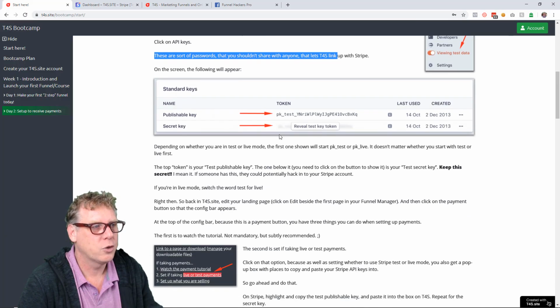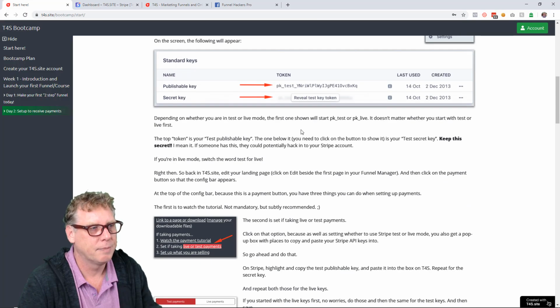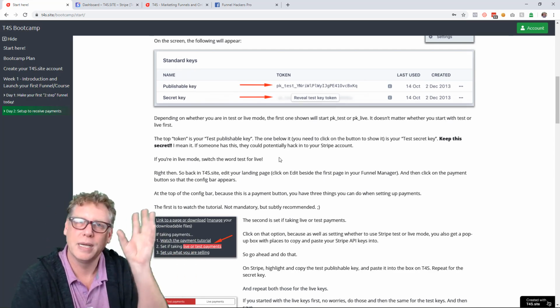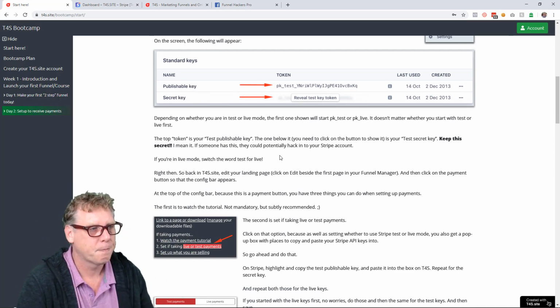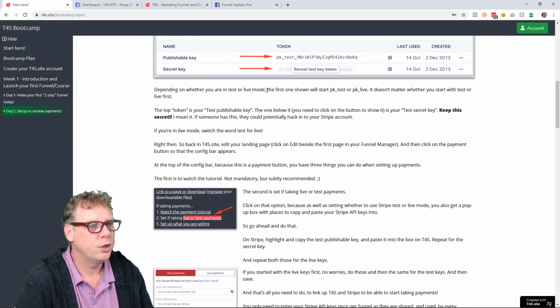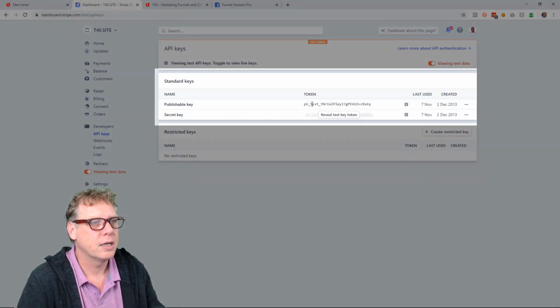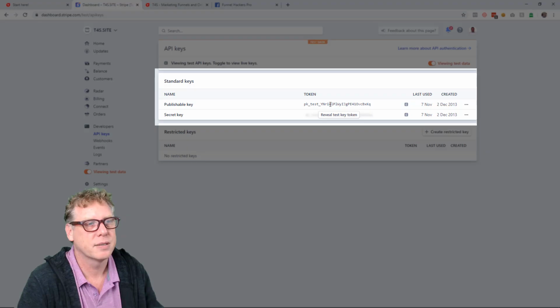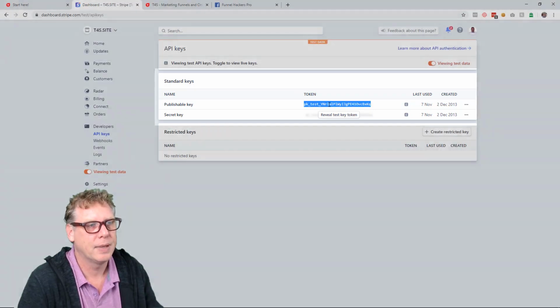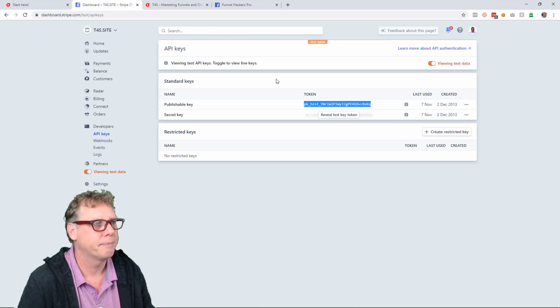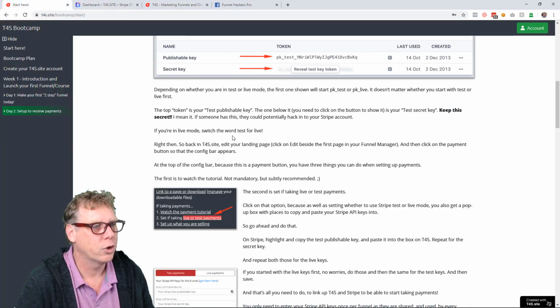Right, first one's publishable key, second one's live key. It doesn't matter whether you start with your test mode or live mode, but if you follow with me, you'll be in test mode first. Okay, so what you want to do is, first of all, take a copy of this PK test. Double click it, right mouse click, copy. Right, simple as that.